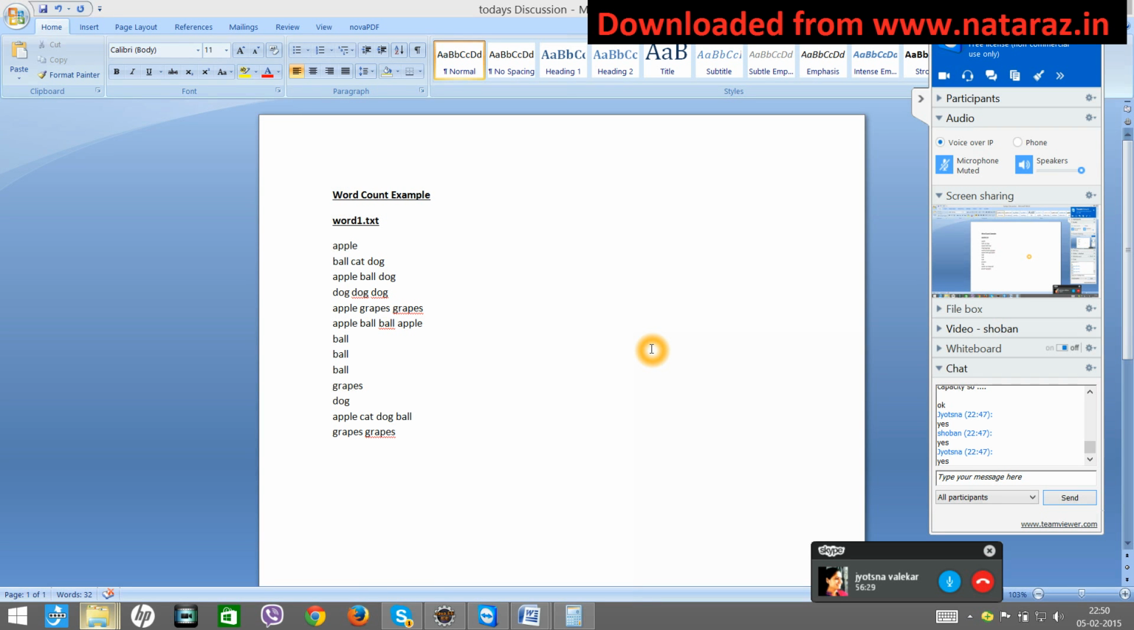Alright, so let's talk about the MapReduce program. We'll start with a simple word count example, and this word count example is nothing but the hello world example in MapReduce.